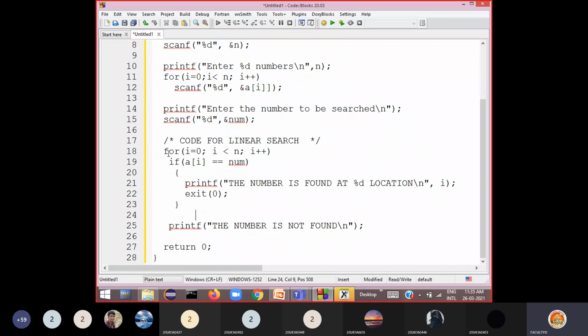So this is the code for a linear search. Either you print the number is found at so and so location, or if you are coming out from this loop, then control comes to this printf statement. When it reaches this printf, you can say unsuccessful, the number is not found.